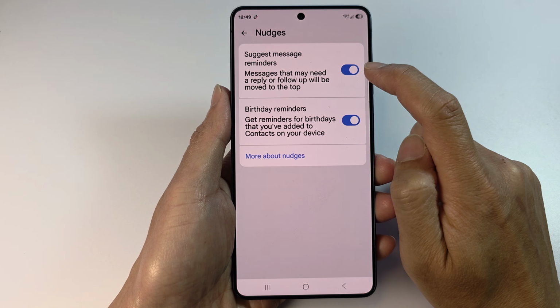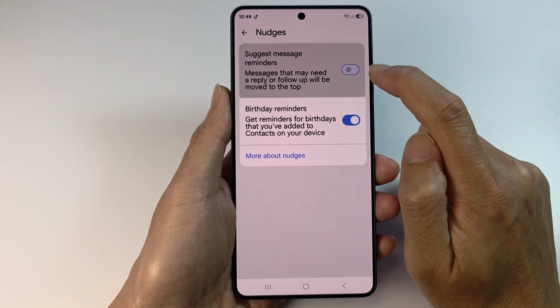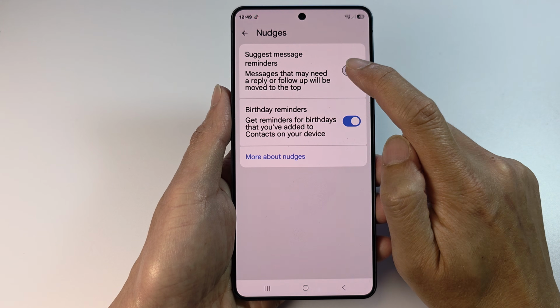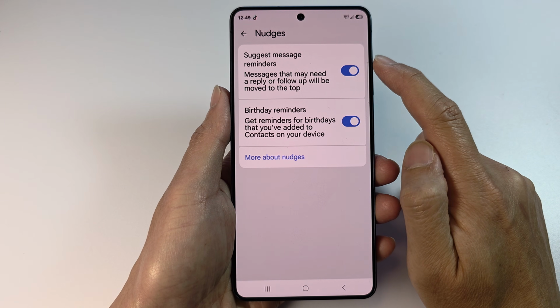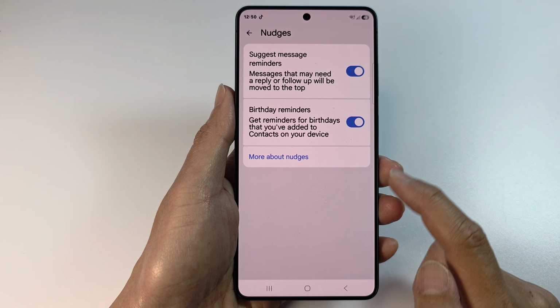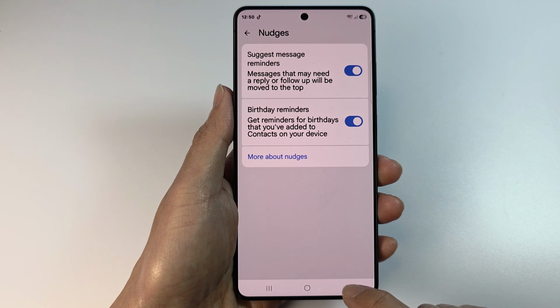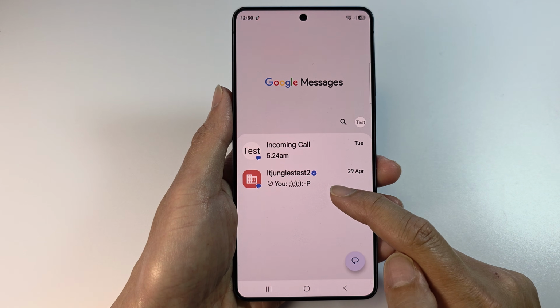From here, tap on suggest message reminders. Tap on the toggle to turn off or switch on suggest message reminders for Google Messages. Finally, tap on the back key to go back to your conversation list.